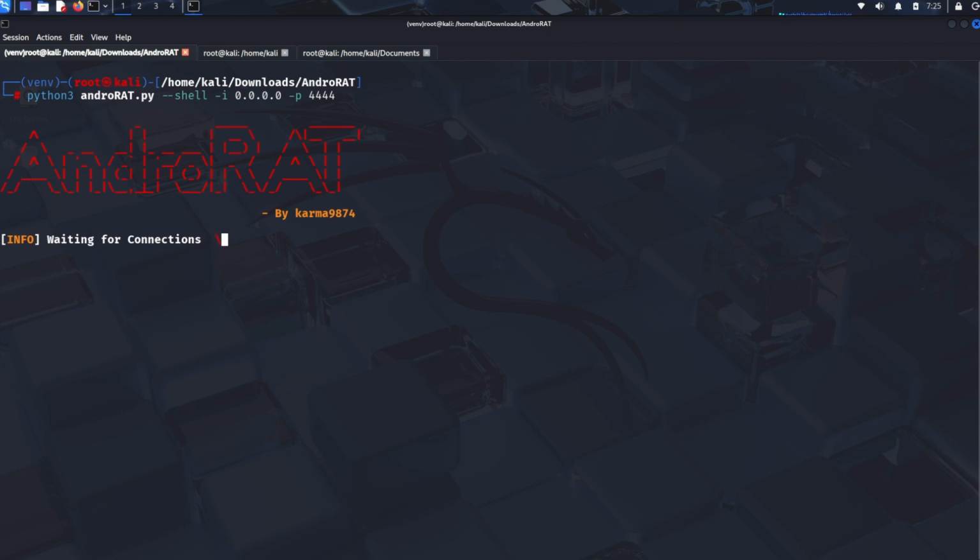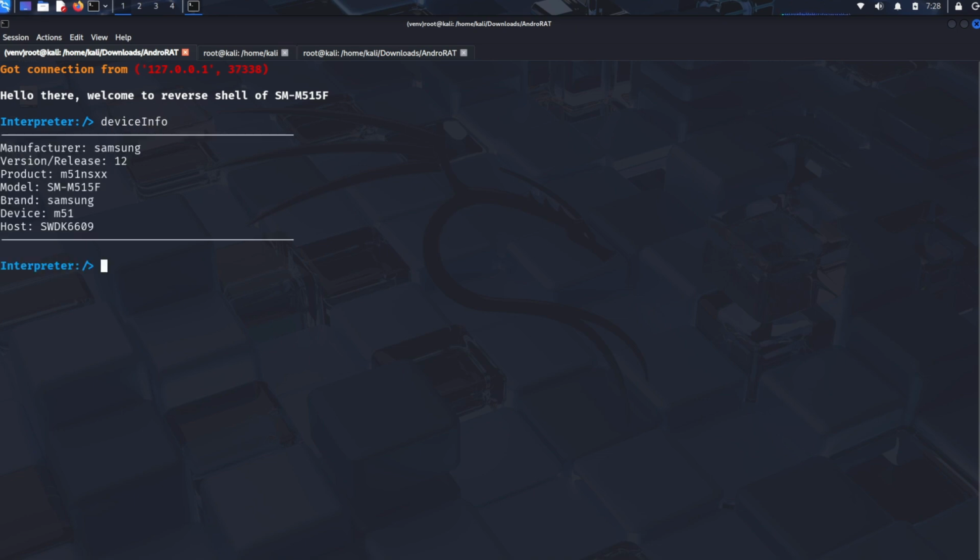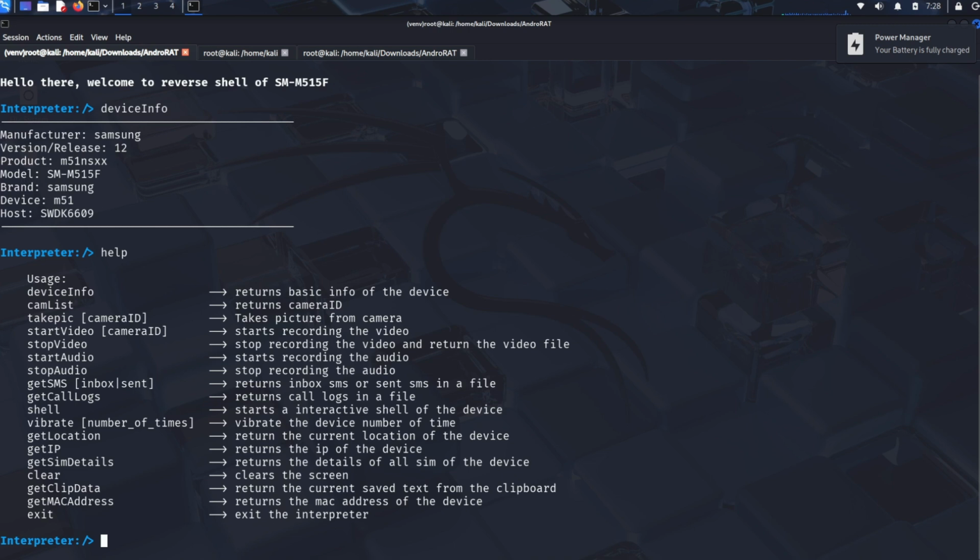Now, imagine the victim downloads and installs this APK on their phone. The moment they click open and grant permissions, look at our terminal. We're in. We now have a persistent connection across the internet. We can verify the device details immediately by typing DeviceInfo. This gives us the model, Android version, and manufacturer. If we want to see what else we can do, we type Help. This lists every capability we have, from recording audio to dumping SMS logs.